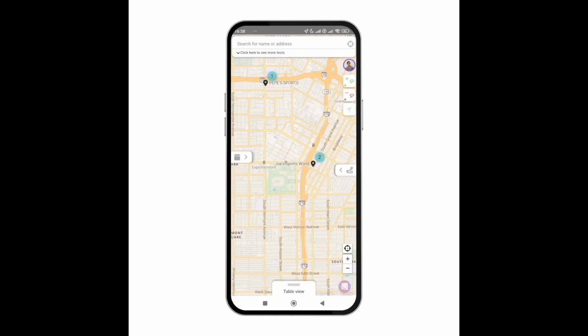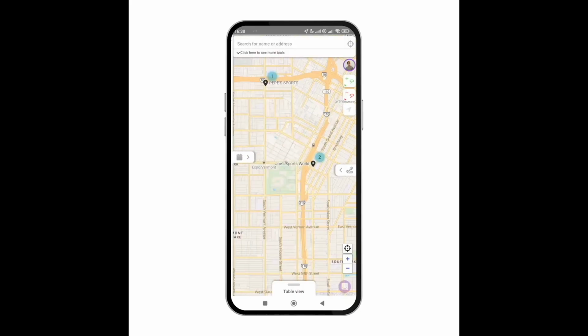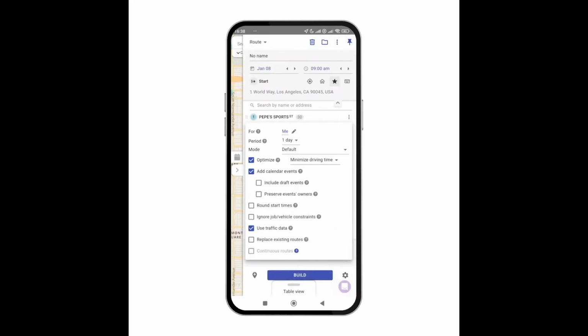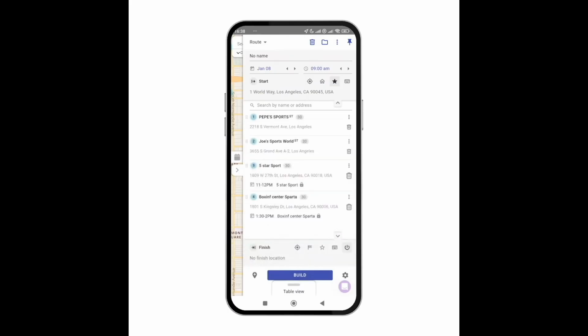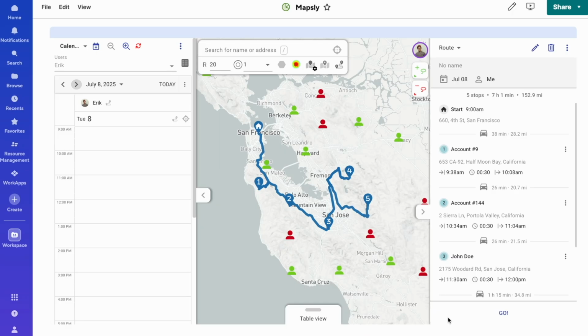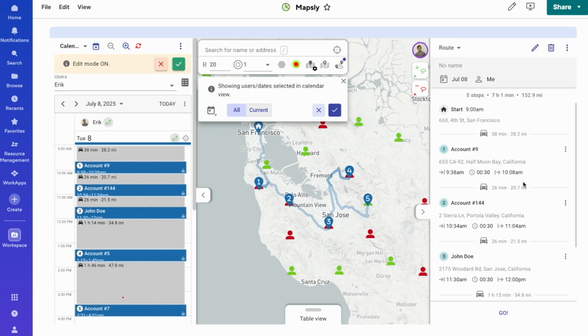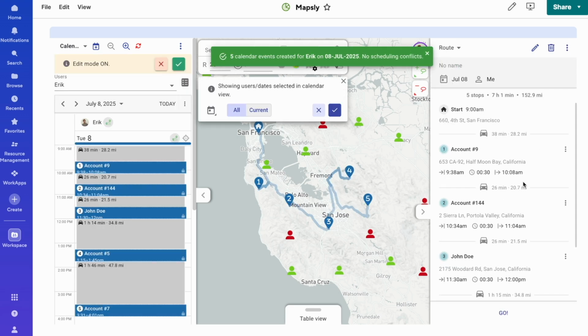If I use a calendar, HubSpot's calendar, Google, or Outlook, I would connect it to Mapsly to see travel times between my meetings and be able to plan new visits in gaps between my existing meetings by simply checking the Add Calendar Events box when planning a new route. I can also export my route as calendar events by simply clicking the Export to Calendar button after planning my route. This way, the route's meetings will appear in my calendar with travel times already factored in, keeping my schedule clear and helping me avoid conflicts.